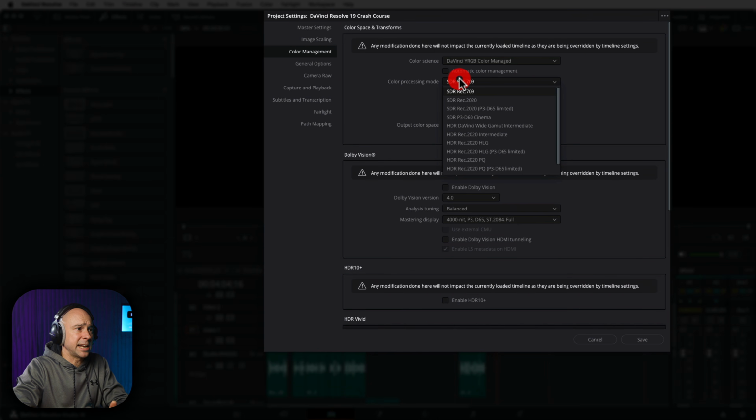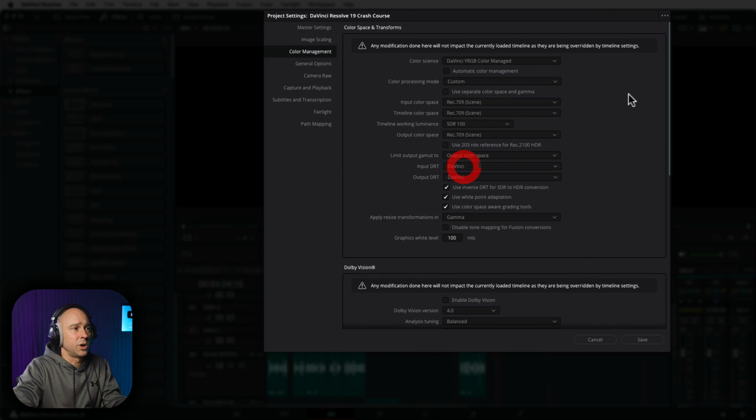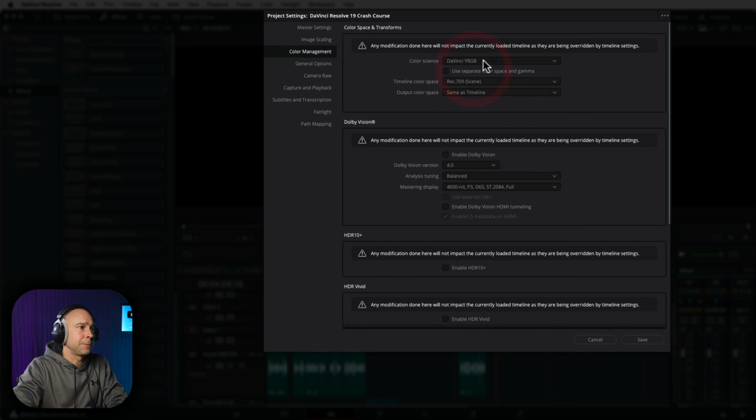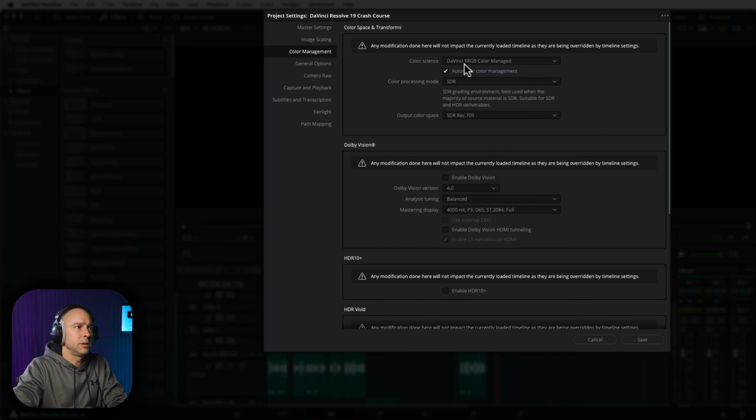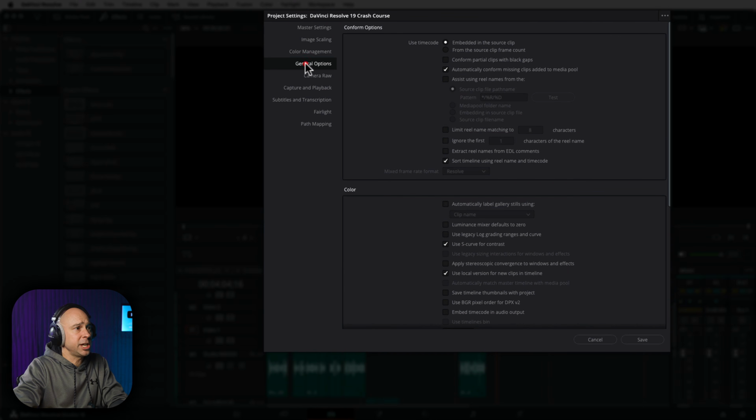But you can also set everything manually and custom if you want. You've got tons of options here, but I would say if you want to get started with it a little bit, go with DaVinci YRGB Color Managed and try the automatic color management and see how that works out for you. Processing mode, you can do SDR or HDR depending on your footage. And the output space, you can set that typically as Rec 709 is going to be your output space. And then the rest of the stuff in the color management section here, I don't really change.